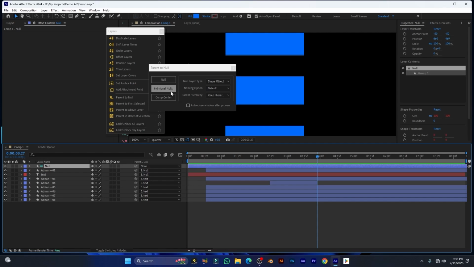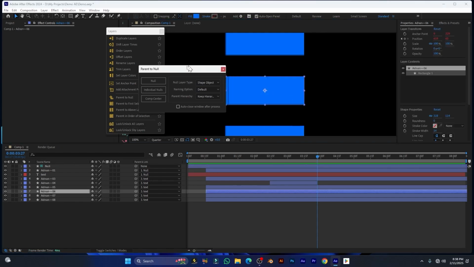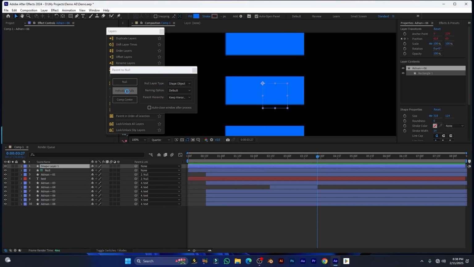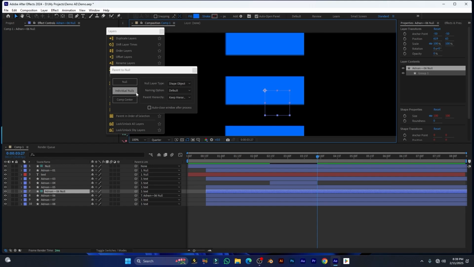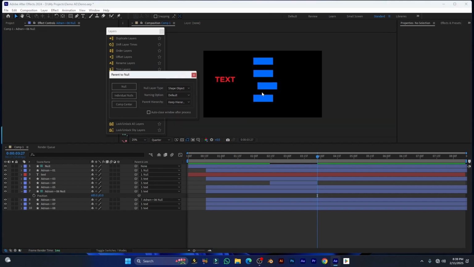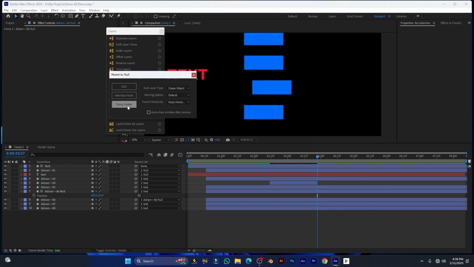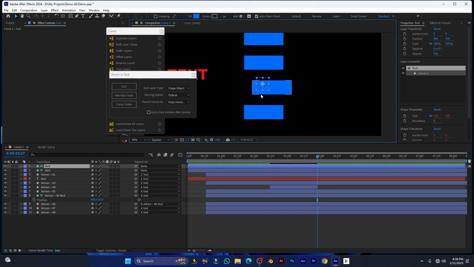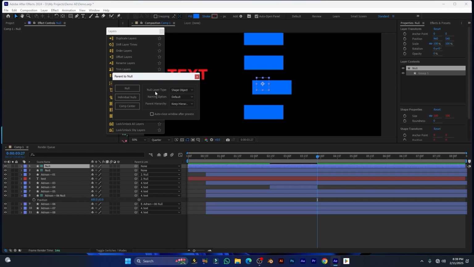And here is the individual option. For example, I will select this layer and then click on this option, individual nulls, and here it will create an individual null for this shape layer. And here is the comp center. You can create a single null in the middle of your comp by clicking on this option. You just need to click comp center. Okay, and here you can see now you have this null in the middle of this comp in just one click.